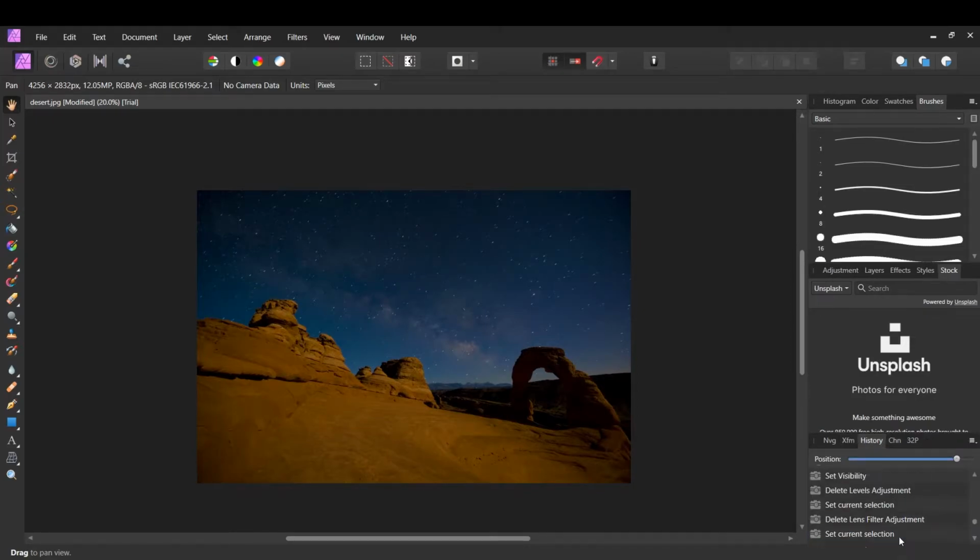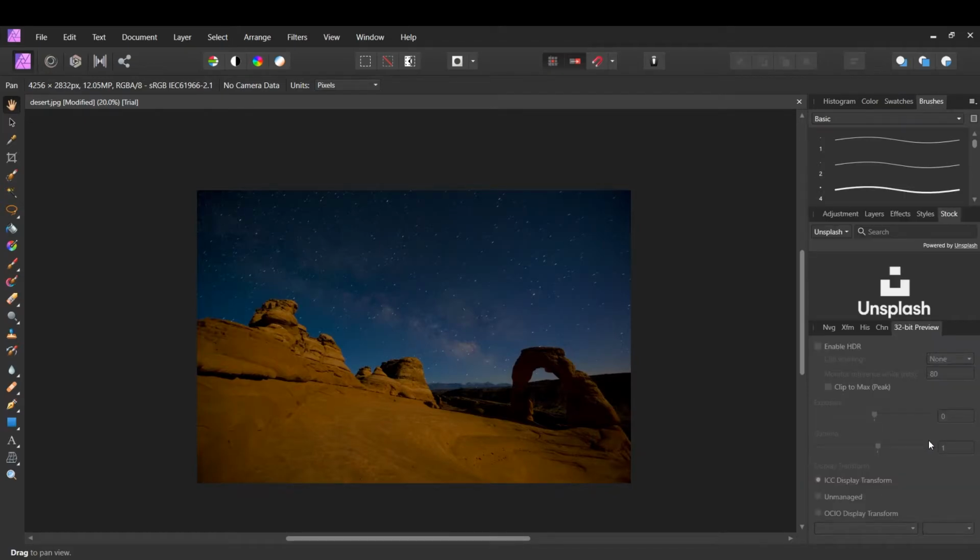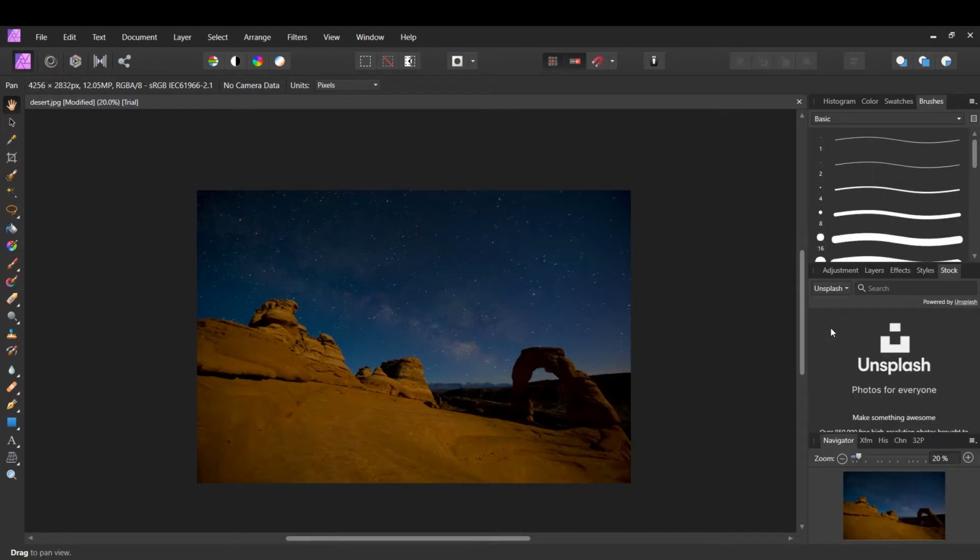Then we have our history. So this is where we can view our undo history, and we can revert to a particular point in our previous history. You have your RGB color channel selection here, and then you have your 32-bit HDR panel here. So that's really only used if you're working with 32-bit HDR content.